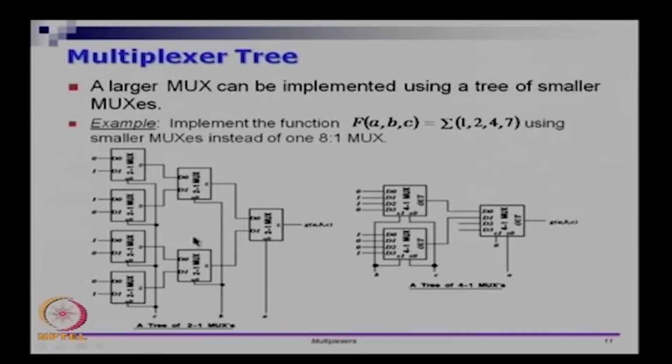I will not get into the details of this. It's possible to take smaller multiplexers and design larger multiplexers. I already showed you that. So this one is essentially expanding on the idea for 8 inputs. So this brings me to the end of this module.